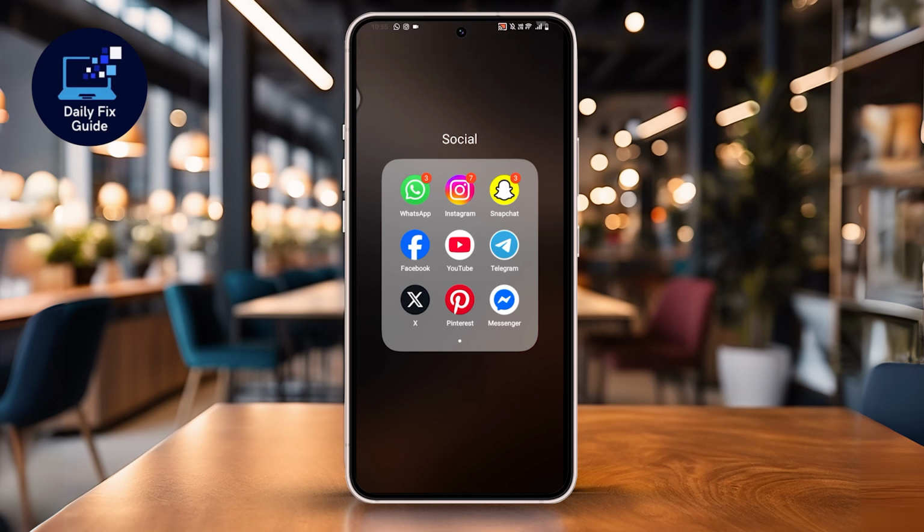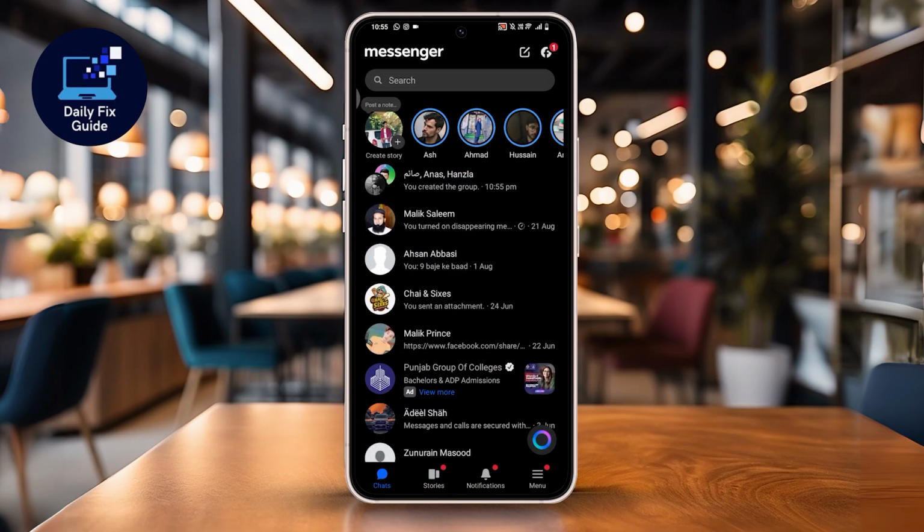Hey guys, in this video, we are going to show you how to make a poll in a Facebook Messenger group chat. If you want to make a poll in a Facebook Messenger group chat, here is how you can do it step by step. First, open the Messenger app on your mobile phone.